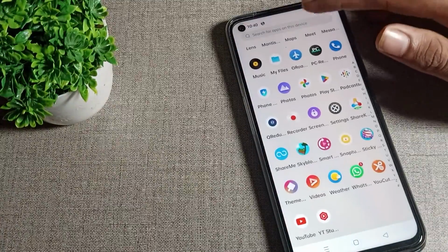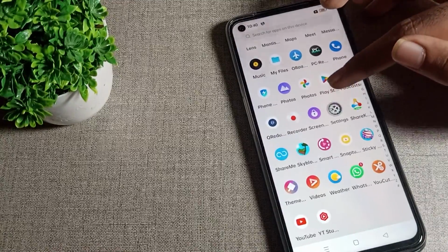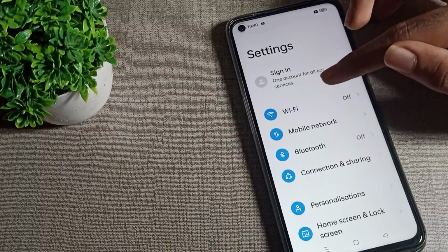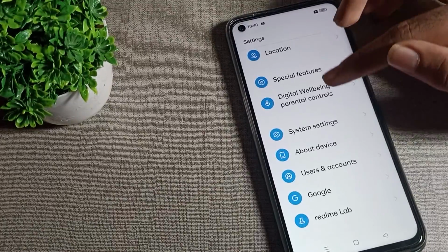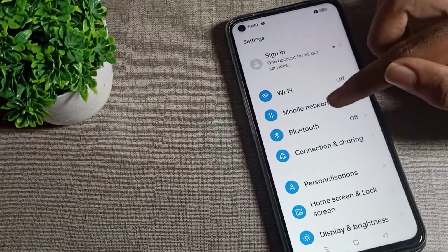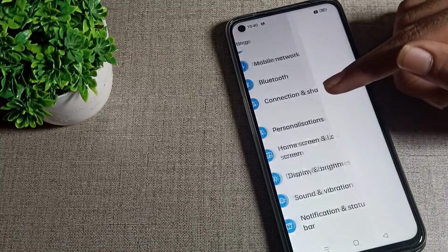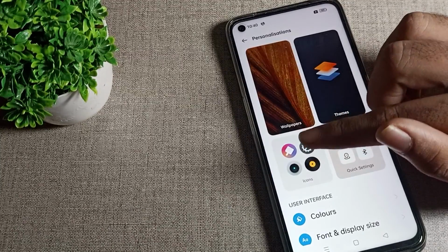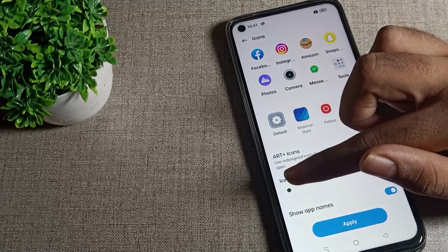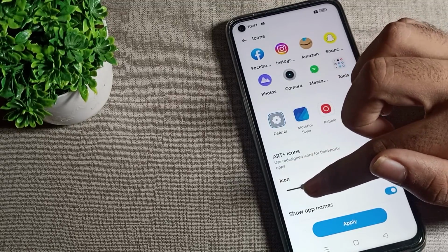First of all, we will open our phone settings. After opening settings, scroll down and you can see this tab of settings in your Realme phone. Click on this personal setting, tap here, and click on your icon setting. So I click on icon setting and you can see your icon setting. We will increase the size from here.